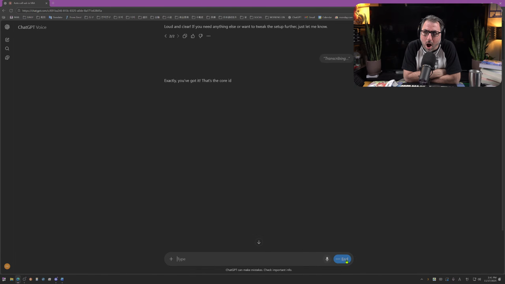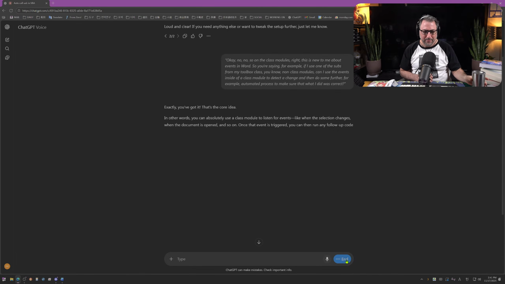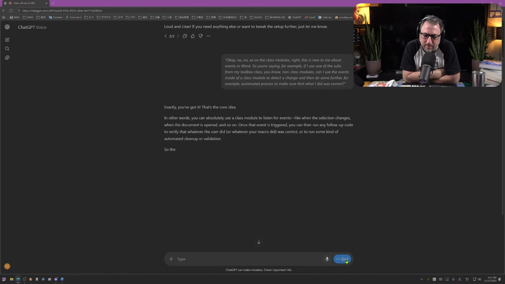Exactly. You've got it. That's the core idea. In other words, you can absolutely use a class module to listen for events, like when the selection changes, when the document is opened, and so on. Once that event is triggered, you can then run any follow-up code to verify that whatever the user did or whatever your macro did was correct, or to run some kind of automated cleanup or validation.